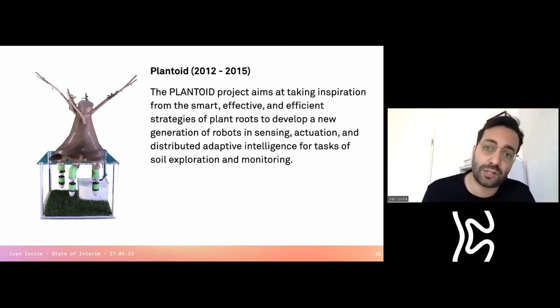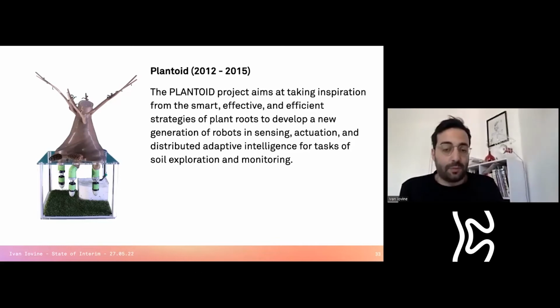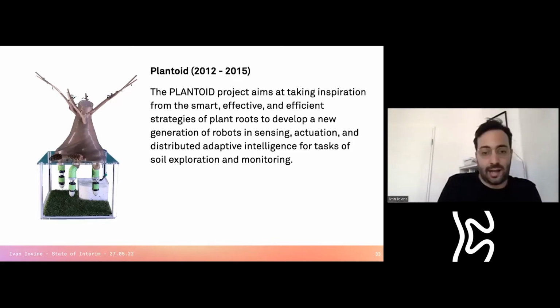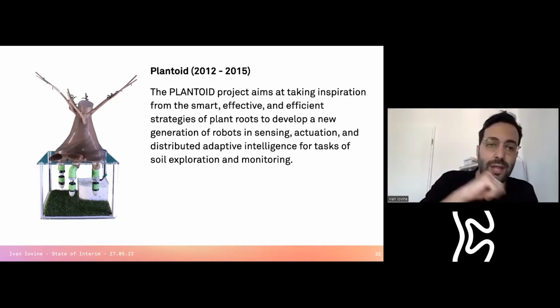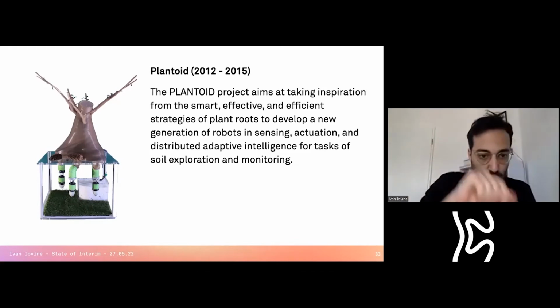And the Plantoid project aims to take inspiration from the smart, effective, and efficient strategy of plant roots to develop a new generation of robots in sensing, actuation, and distributed adaptive intelligence for tasks like soil exploration, soil penetration, and monitoring. So we can see here there is a 3D body of a tree, and in this 3D body, we can see later in a video there are some leaves that react to humidity, and then the most important part are the roots and the root apex.